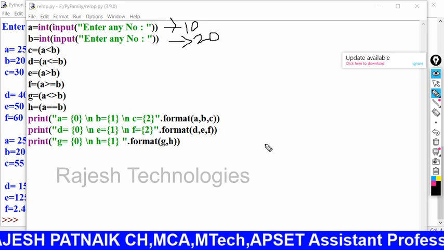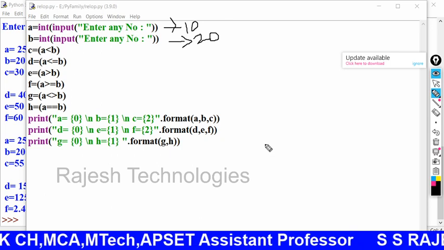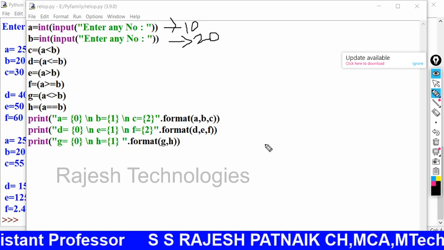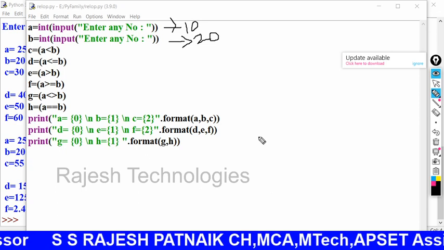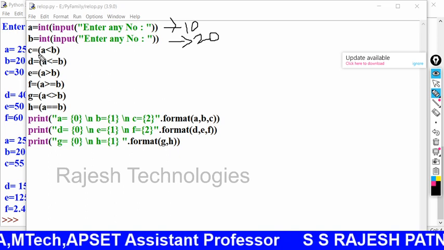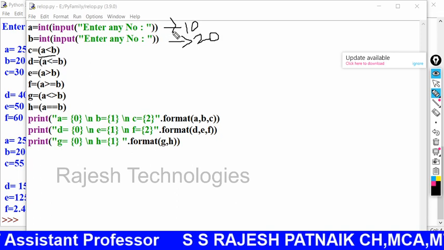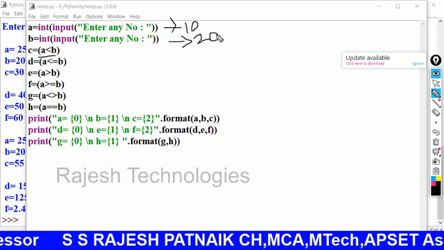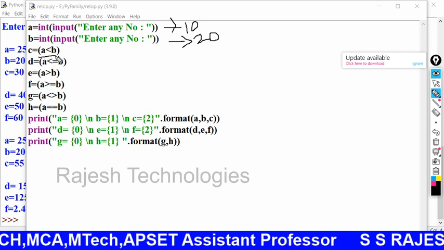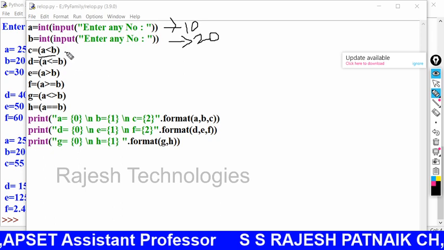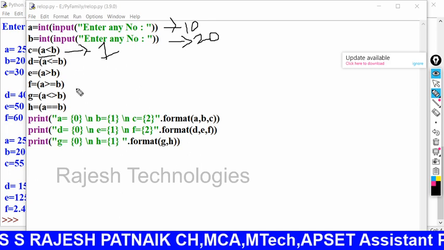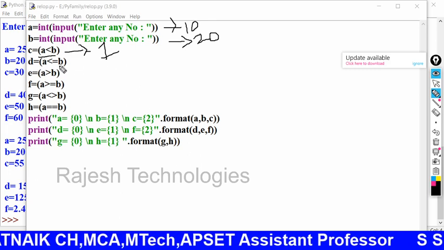Tell me, what's the problem? Then tell me, what happened? What value will be stored in c? a less than b. What is the a I entered? What is the b I entered? 10 less than 20 is true. Then what is the c value? 1, true.